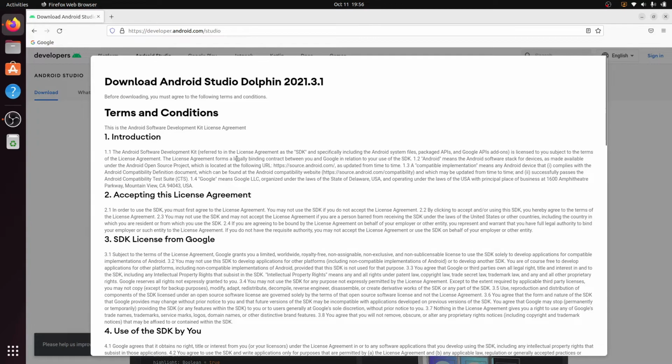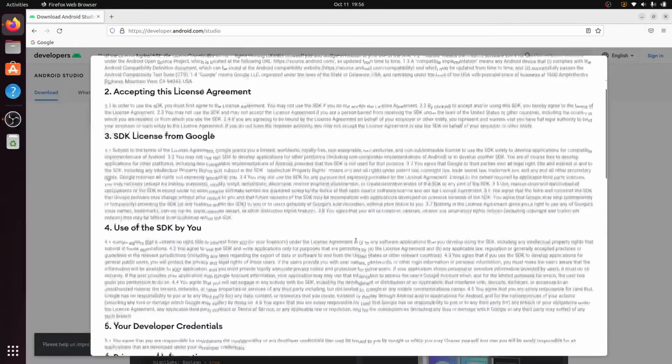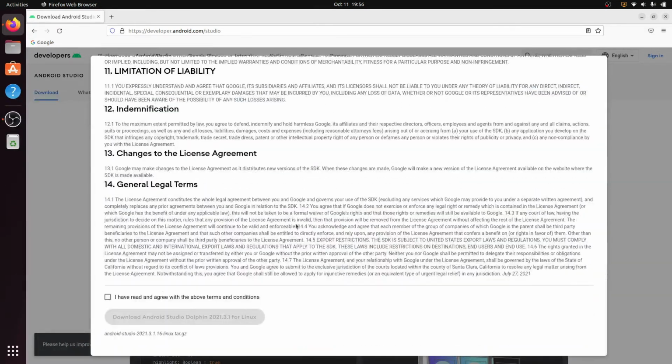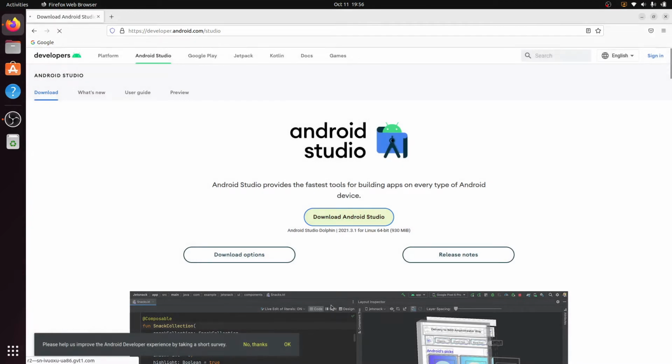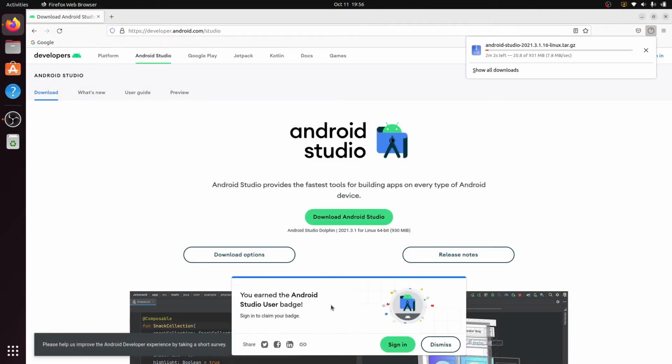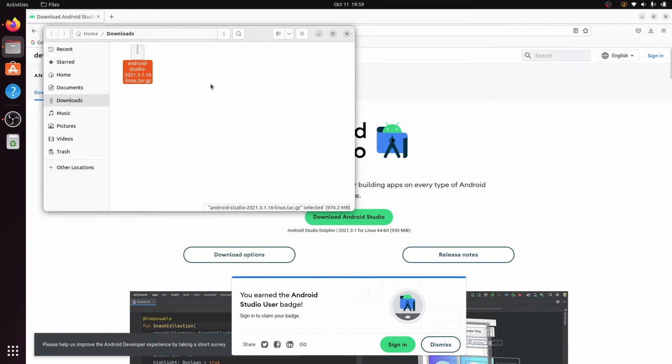We need to accept the terms and conditions, so let's scroll down to the end. And here I'm going to check the box and download Android Studio for Linux. Great, so Android Studio is being downloaded. It's quite a big file, over 900 megabytes, so it will take a few minutes. Great, so Android Studio was downloaded. Let's open the Downloads folder. And we can see it over here, Android Studio for Linux.